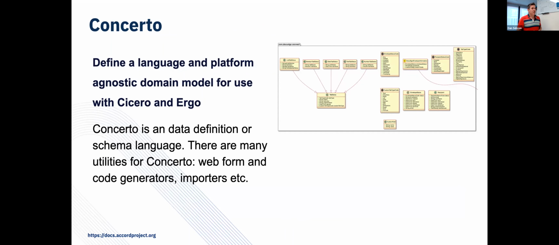So just a little bit more detail. Concerto is essentially a schema language. If you're familiar with XML schema or JSON schema, Concerto should be pretty quick to pick up. It's designed to be platform agnostic and internet scale, in that it's very easy to create Concerto models and then publish them to the internet and reuse parts of them, import other people's models, etc.